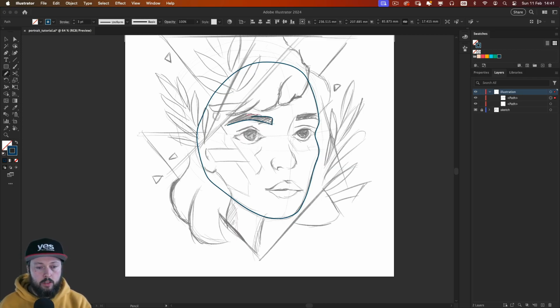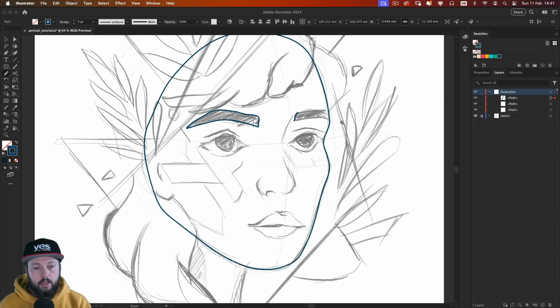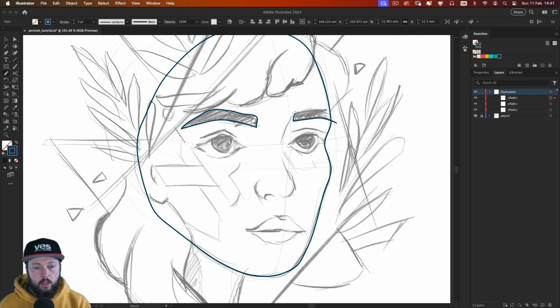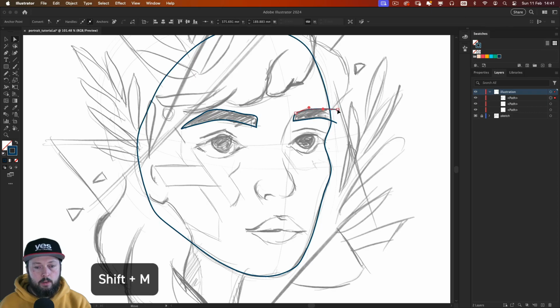eyebrows. I just draw the silhouette again with the pencil tool, and I try to keep things nice and organic. Here is the other eyebrow. We'll zoom a bit closer, draw over it, and I just go beyond the edges because of course we can cut these off with the shape builder tool.